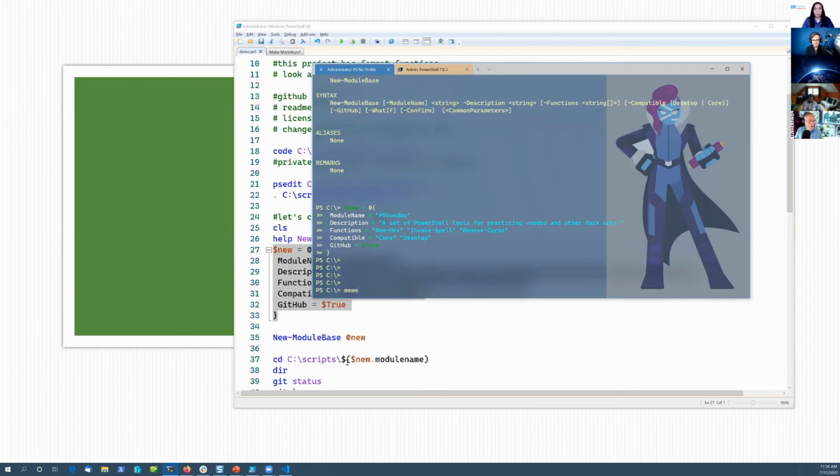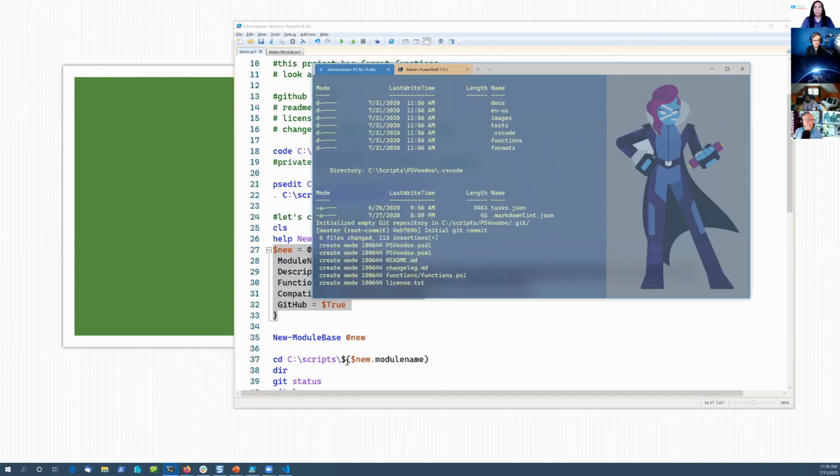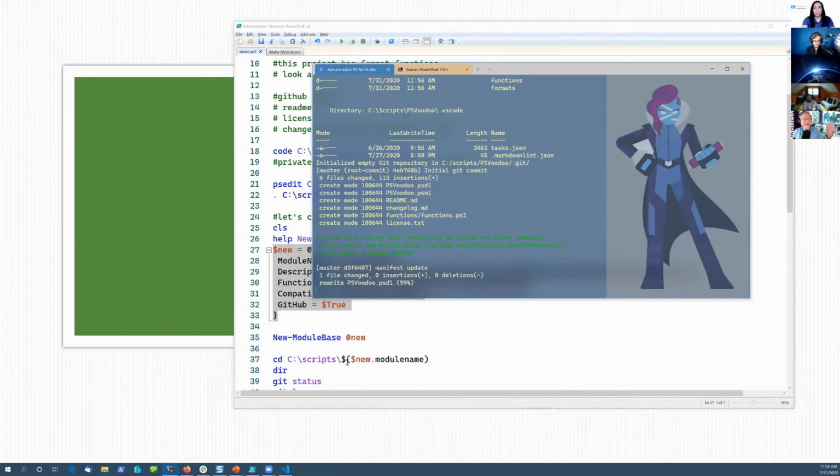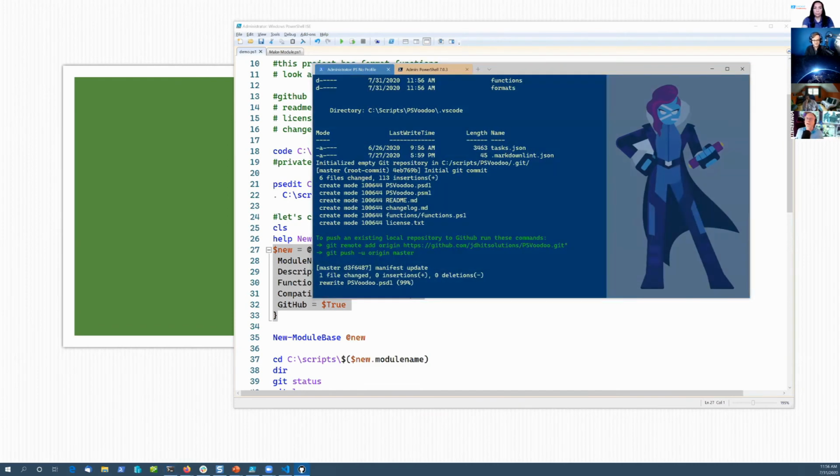So let's do, and this will go by very quickly, New-ModuleBase. You can see it just really quickly created the folders. It created the files. And for some reason, I know GitHub continues to want me to log in. So hold on here while I log into GitHub again.